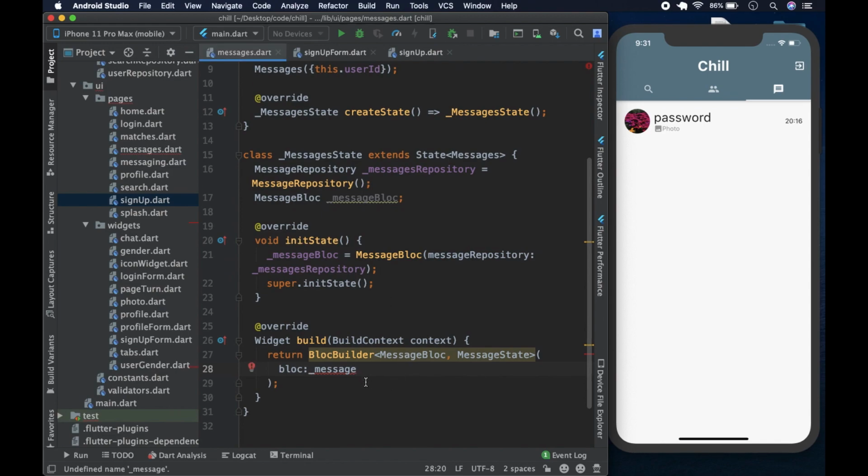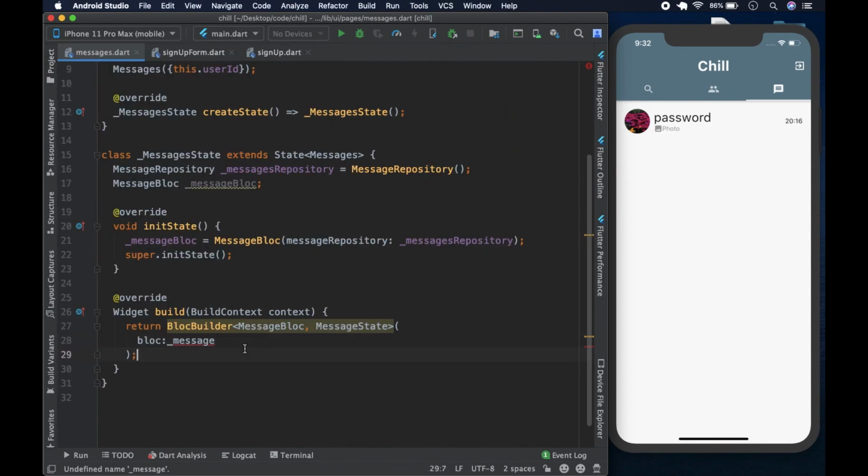But here we're not doing that, because we're instantiating it in the init state when the widget is inflated. So basically that. I think I've explained that several times, so now it is as clear as day, as they say.